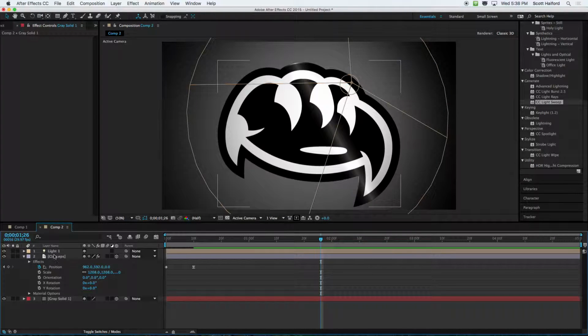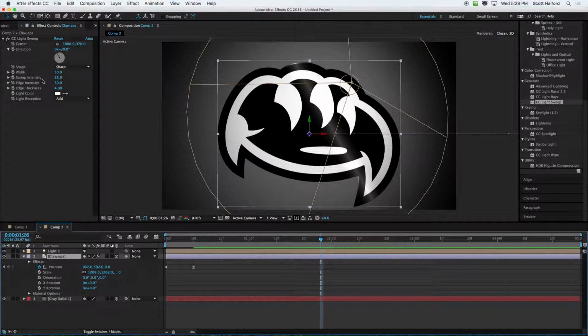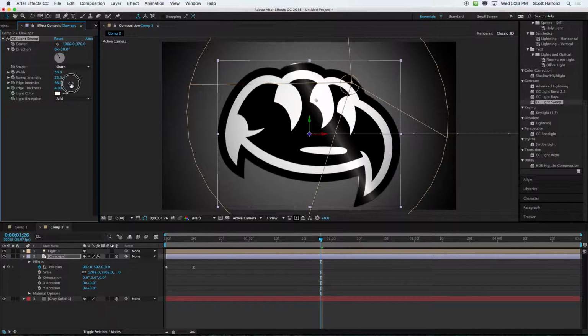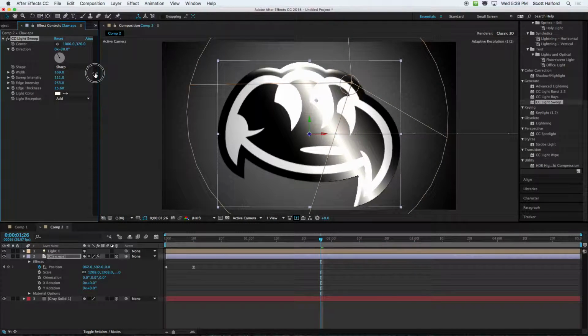So the light sweep effect, the edge intensity, that's the edges of the graphic right here. There's an edge thickness, so you can make that a lot thicker. It's kind of like a cross between a bevel and emboss, but it's like putting a mask on the bevel. And then you can change your light intensity and the width of your light altogether.